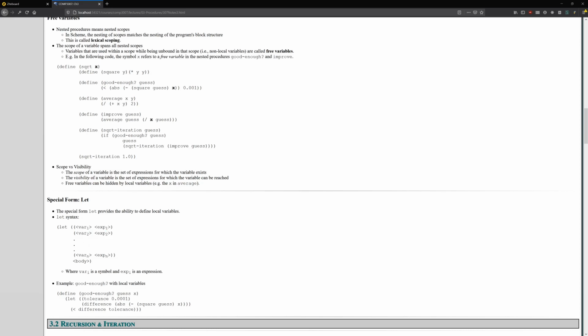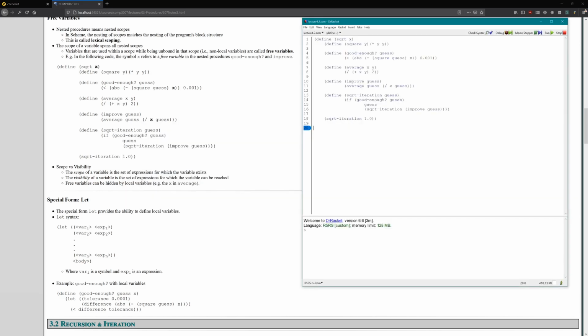And then what follows this definitions area is a body. And the body works just like a procedure body. It's a sequence of expressions, the last of which is the value of the overall let. So let's see a simple example of this. Go over to Dr. Racket here.